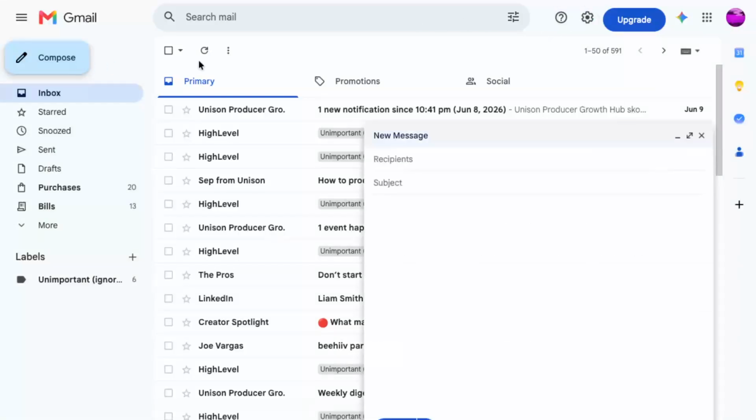Once you're in your inbox, look over to the left-hand side of the screen and click on Compose. This opens a new email draft window, usually in the bottom right corner of the Gmail screen. You'll use this Compose box to create the message that will contain the attached email. Before moving on, it can help to make sure the Compose window is fully visible, so you have enough room to drag the email into it easily.